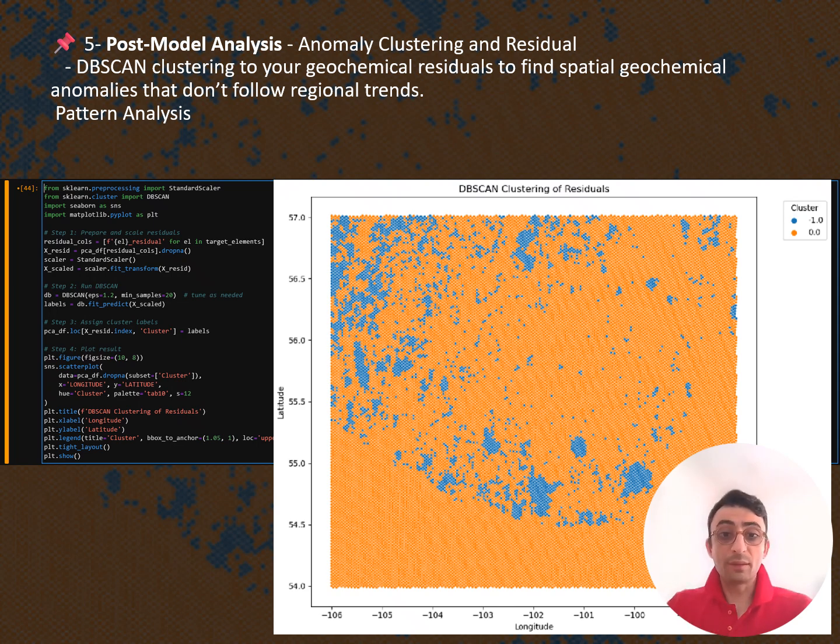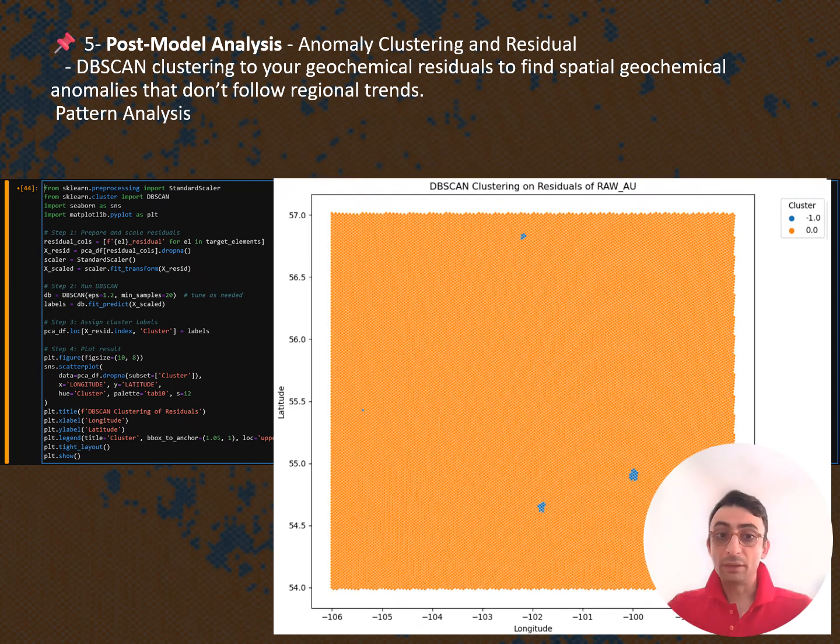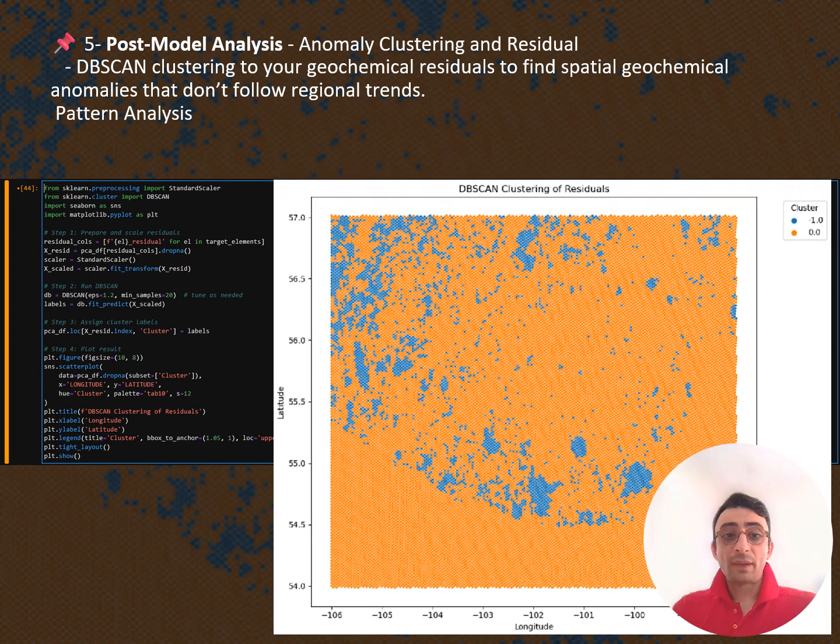Anyway, you can customize the plot to the element of interest, for example, only for nickel or gold, or a combination of gold and copper. Here the plot is only for gold. In this plot, orange points are cluster 0. These are the dense regions where your residual patterns are similar. DBSCAN groups them as one cluster.